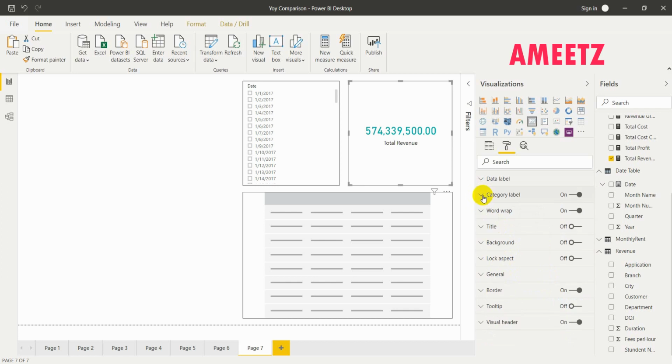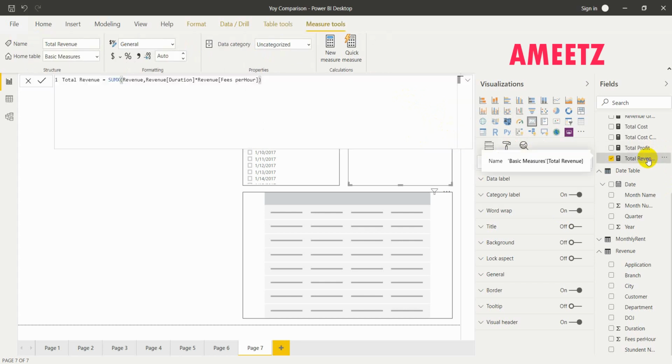Now how to deal with this: I want to have only the dollar or any other currency reference as well. Then you can't do anything within the formatting properties of the card. For that you need to select the measure, whatever measure you are actually putting into the card, and then go to the measure tools. Now if you see, this is a measure, this is not a column. So this is the measure by default. If you're using the latest version, by default you will be getting measure tools.